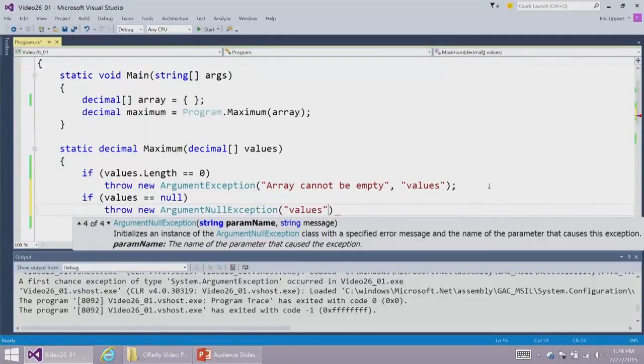So we have two things. They look like they should be the same. They're not, right? So just be careful when you're looking at these things. The parameter name is values. The message is array cannot be null.